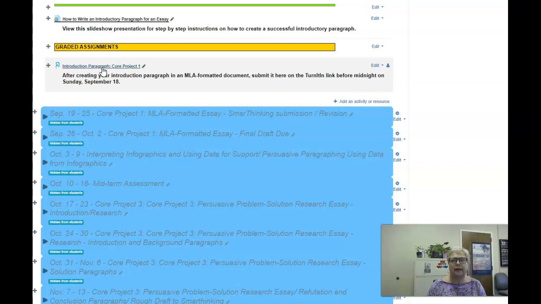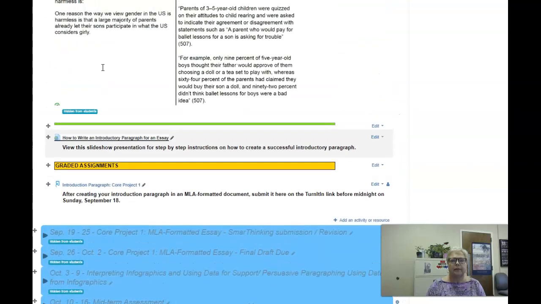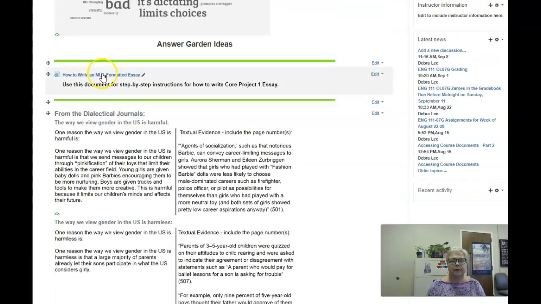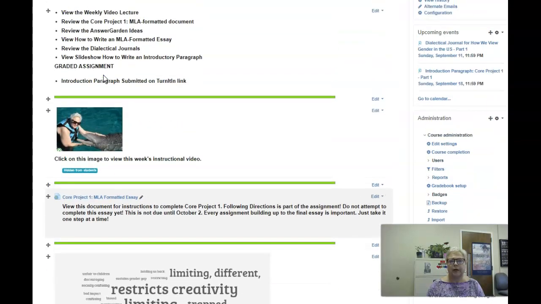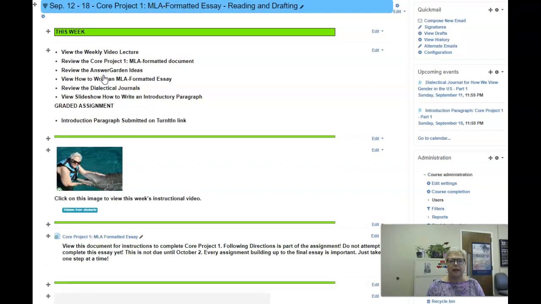I'm going to look at it. I'm going to see if you've covered everything that this document said that you needed to do, how to write an MLA formatted essay. I want to make sure you have all that information in there and that your thesis statement is clear. So I will be taking a look at those, and then you can go back and look at my comments later. So that's what we're doing this week, and if you have any questions about any of this, just send me an email and I'll be glad to help you.